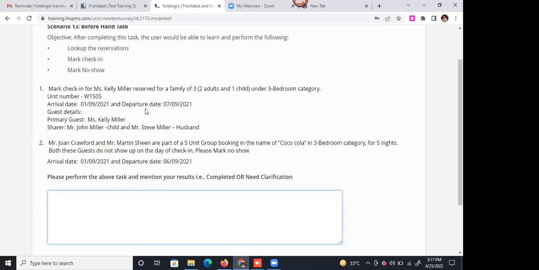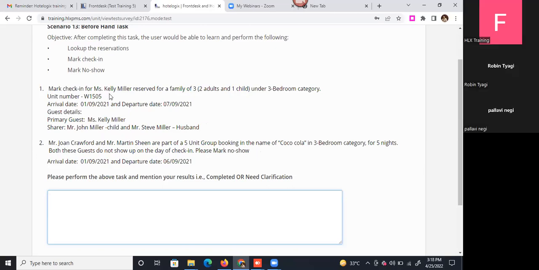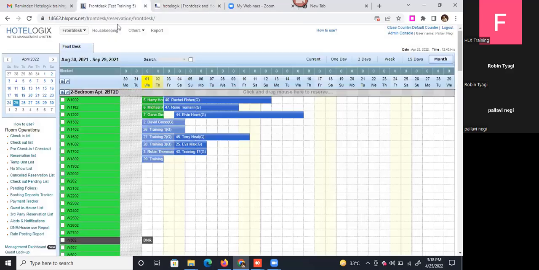The next part of the scenario says, the point number 2, that Mr. John and Mr. Martin are part of a 4-unit group booked in the name of Coca-Cola in a 3-bedroom category for 5 nights. Both these guests do not show up on the day of check-in. Please mark no show. So let's do this one by one. The first part of the scenario is related to Miss Kelly, and we need to check her into unit W1505. So let's locate this reservation under a 3-bedroom category.